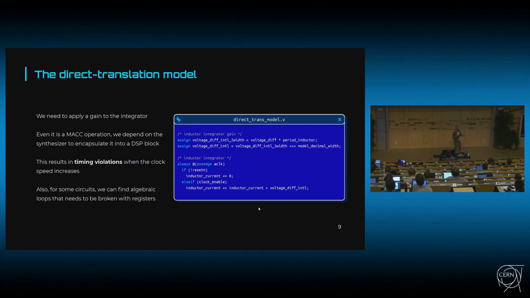This direct translation model has some issues that we need to improve. The first one is that if we include or integrate some kind of logic between the multiplication and the addition, the synthesizer won't be able to implement the multiplication and the accumulation in the same DSP block. In this case, for example, you can see that we have the multiplication followed by a shift register. This shift register cannot be implemented within the DSP in a regular way.